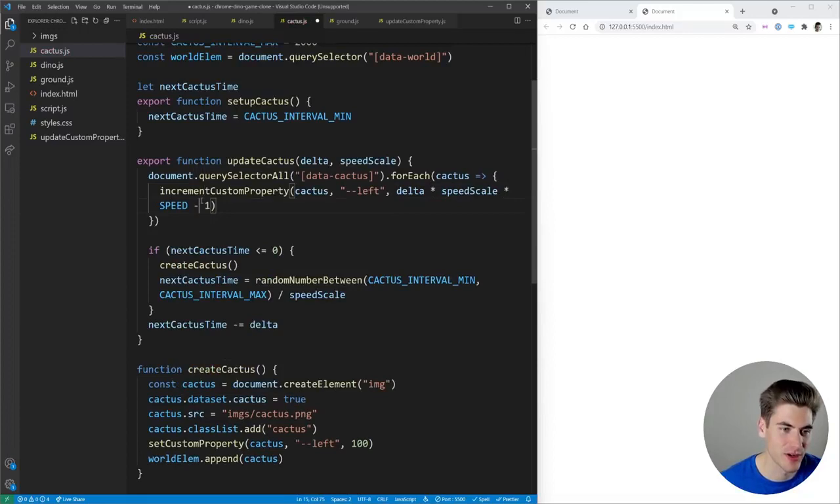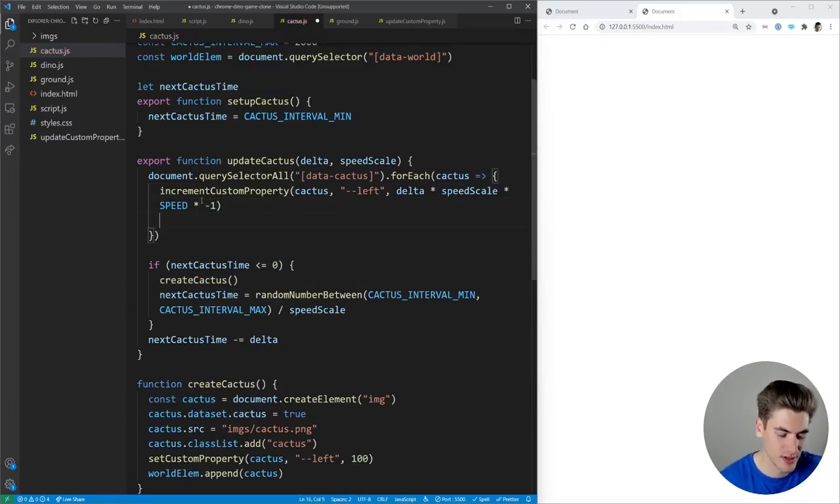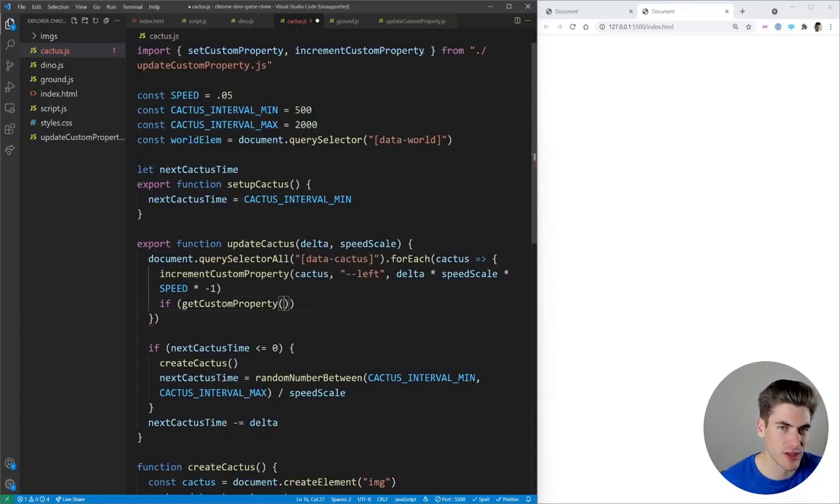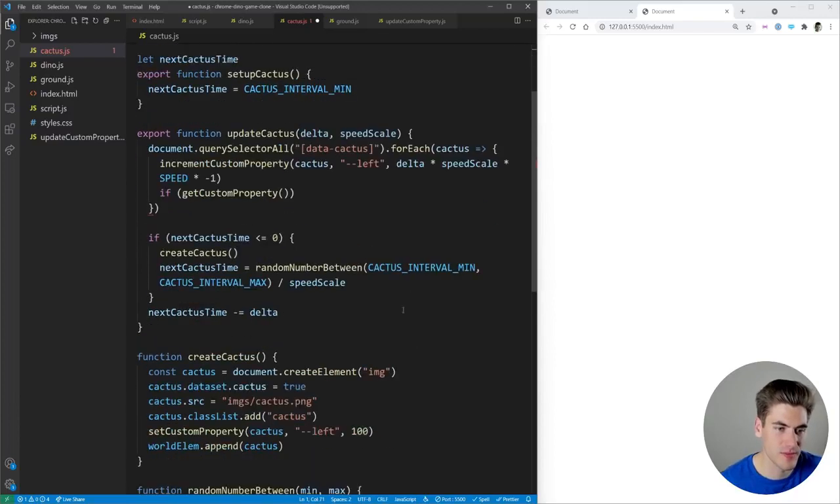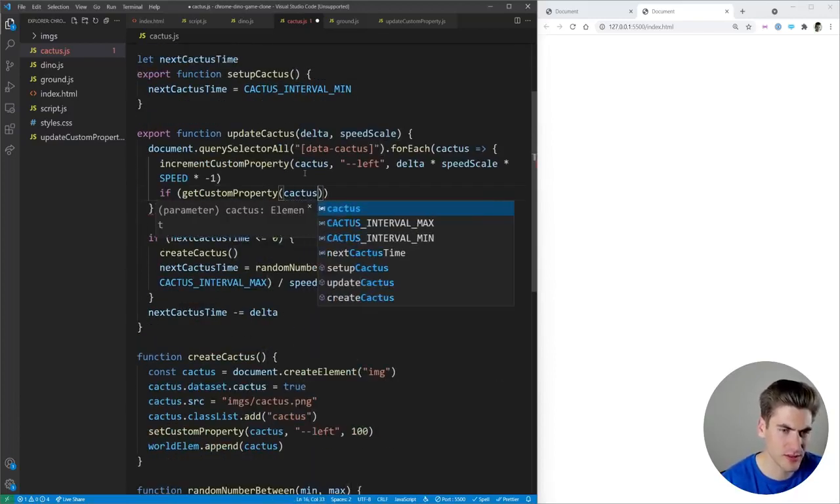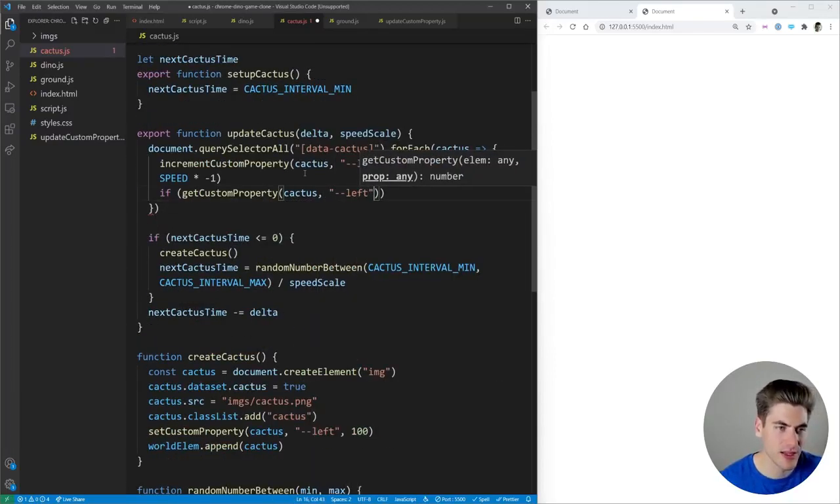Exactly the same as when we did our cactus. And I'm sorry, this is times -1, just like when we did our ground. Then same thing with our ground, we can do a get custom property, which again, make sure that we import up here, get custom property. We want to get it for our cactus. We want to get the left value. And here we want to see if it's less than or equal to -100.